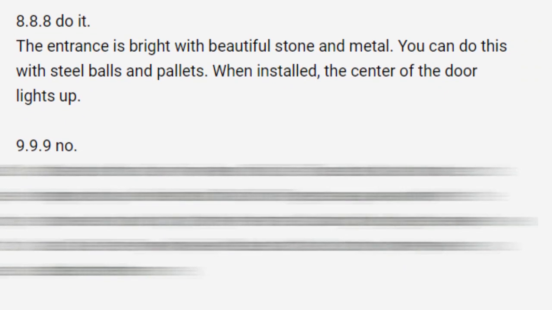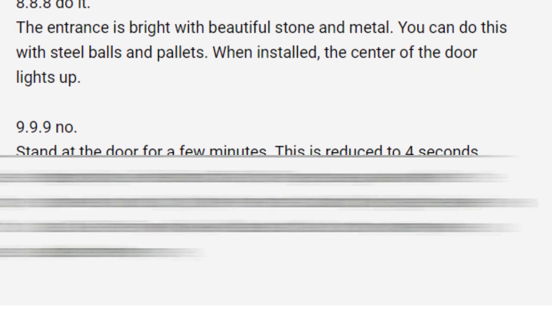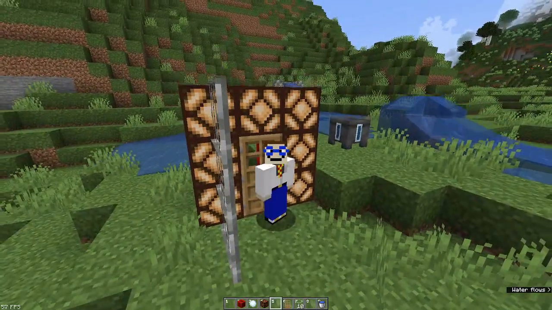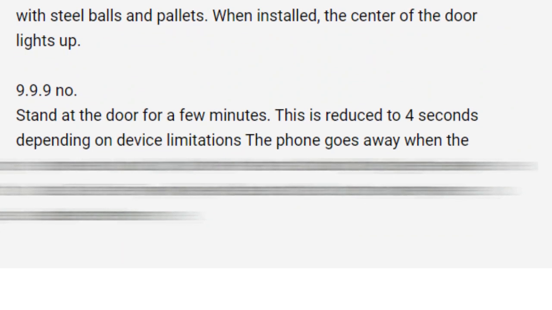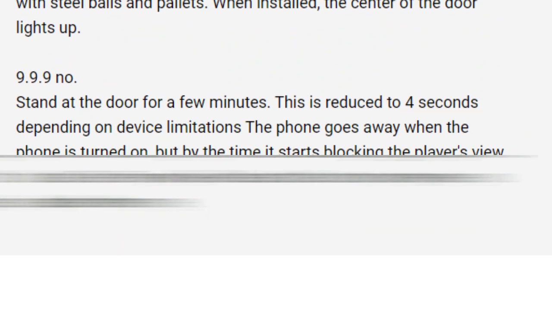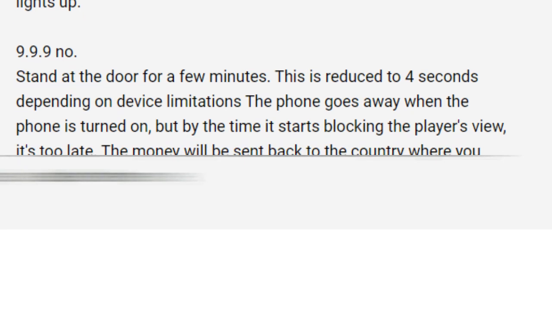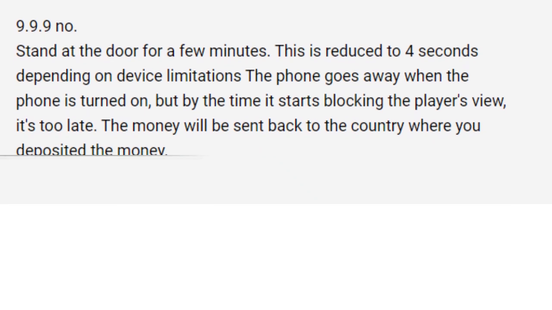Step 9.9.9. No. Stand at the door for a few minutes. This is reduced to 4 seconds. Depending on the device limitations. The phone goes away when the phone is turned on. But by the time it starts blocking in the player's view, it is too late. The money will be sent back to the country where you deposited the money.